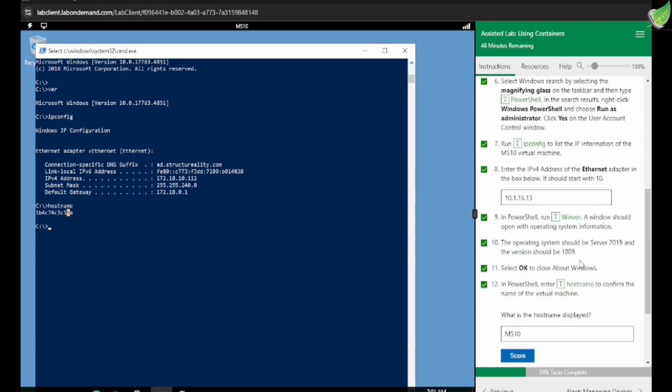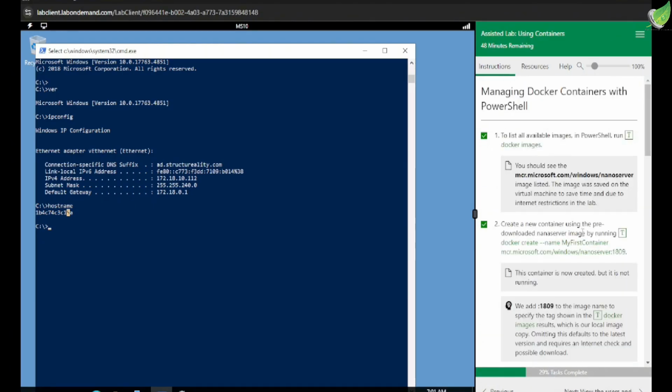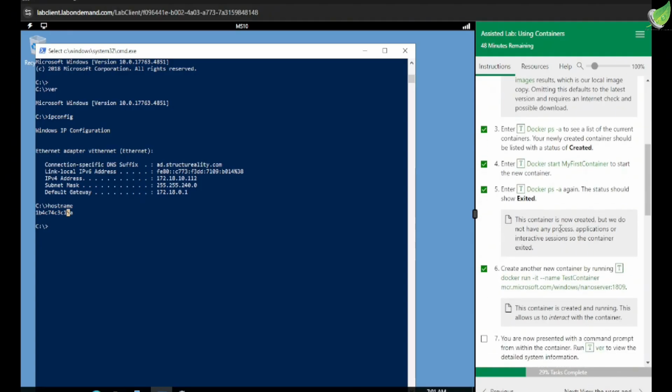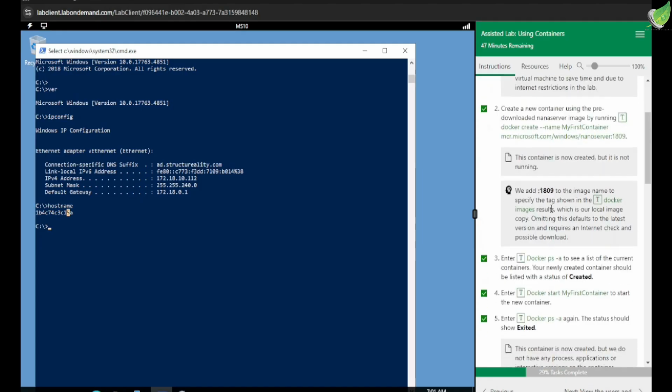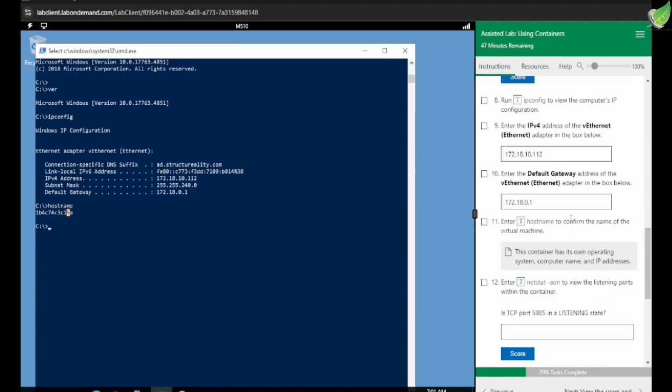Why are we doing this? I'm going to come back over here so you can see that it's different from the actual local system that we use to create the container. We created test container and now we're logged into test container. How did we log into the container? With this IT switch right here, -IT. It allows us to interact with the container and log into it. All right, so we got the host name.